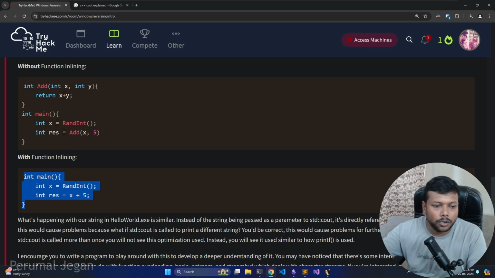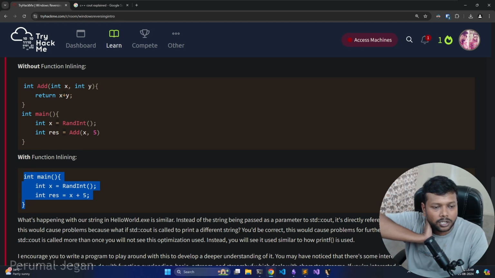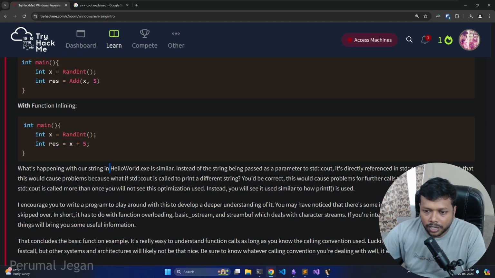All right, and also it's not defining any function externally. What is happening with our string? HelloWorld.exe is similar. Instead of the string being passed as a parameter to stdout, it's directly referenced to stdout. You may think that this would cause problems, because if standard cout is called to print a different string, you would be correct. This would cause problems for further calls to standard cout.